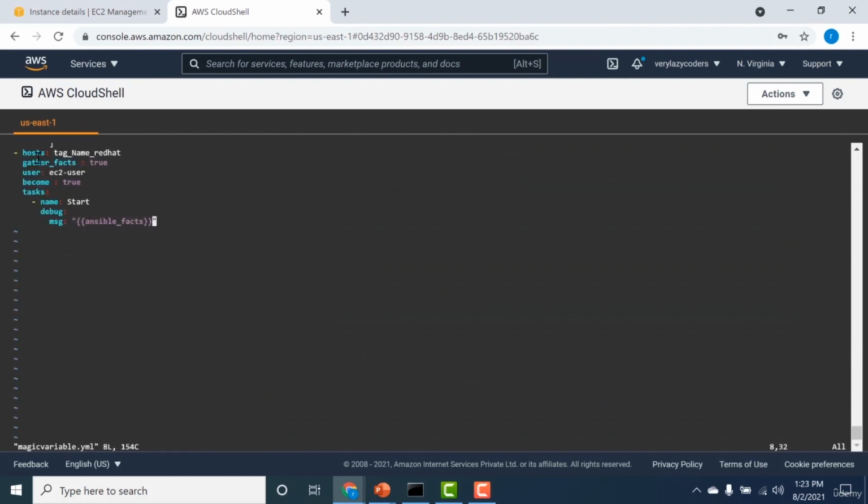Here this particular playbook has gather facts set as true. The default is true as well. And here the host I have mentioned is not all but one certain instance, that is the instance that has a group name of tag named Red Hat. I've also mentioned the user. And another parameter that I would want to introduce to you guys is become equal to true. This lets this particular playbook have sudo access to that particular instance. And that's about it. The only thing I'm going to display is the ansible_facts variable.